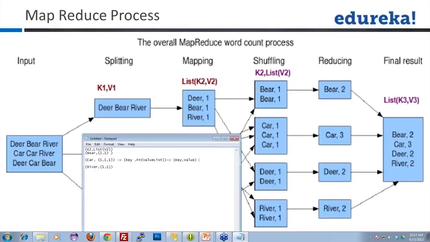And then finally, what we're going to do is create this, which will be the final list. This will be a list of these K3s and V3s, right? So this is K3 and V3. Let me write those numbers here, K3 and V3, and let me write this K2 and list V2, so that everything becomes very clear to everyone.